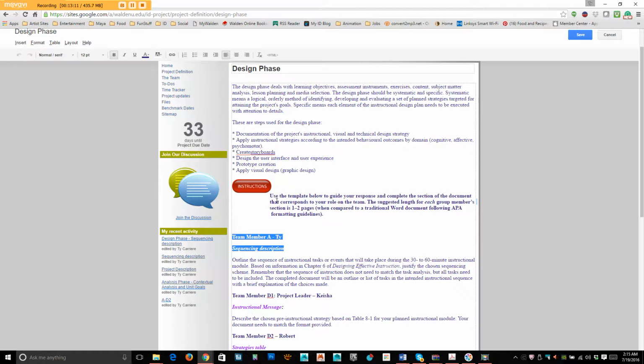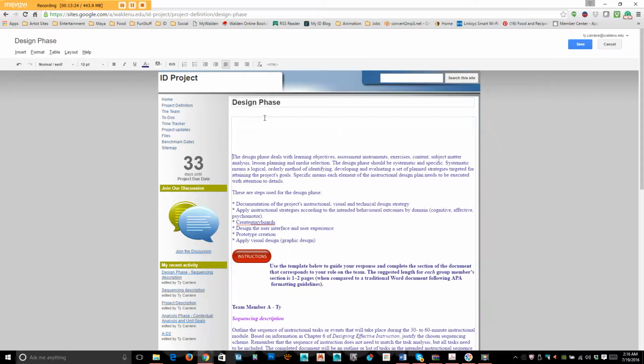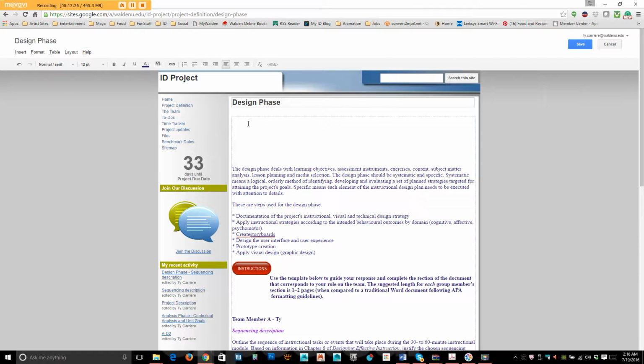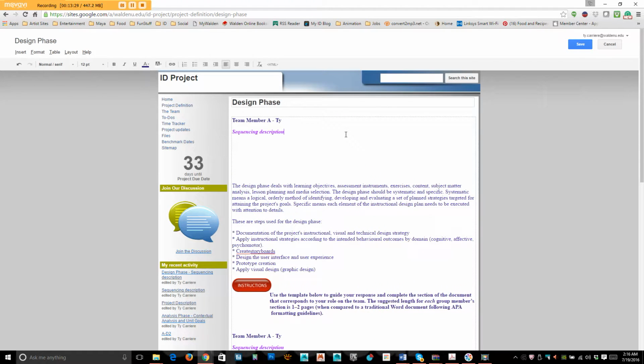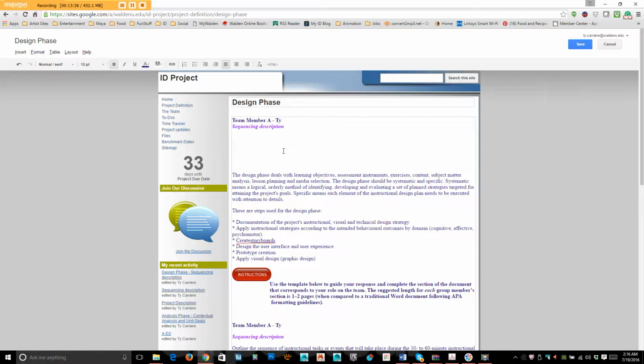So where are we to go here? I'm just going to copy that. And let's say I'm just going to move this down just a little bit. Sorry, Keisha. And I'm just going to paste this in. Okay. Let's say we just have this here, right? So Ty, he's handling, as in me, sequencing description.